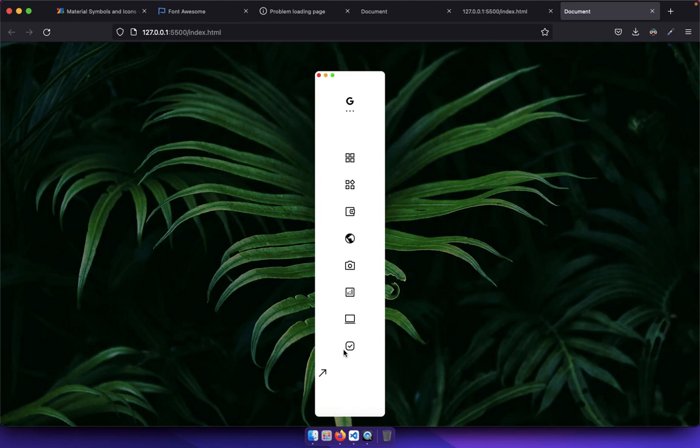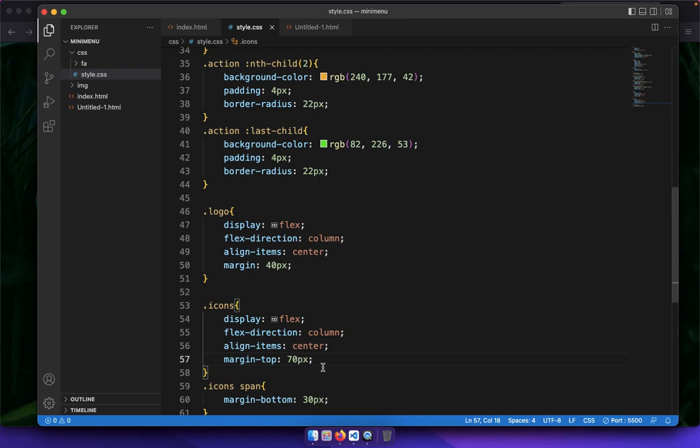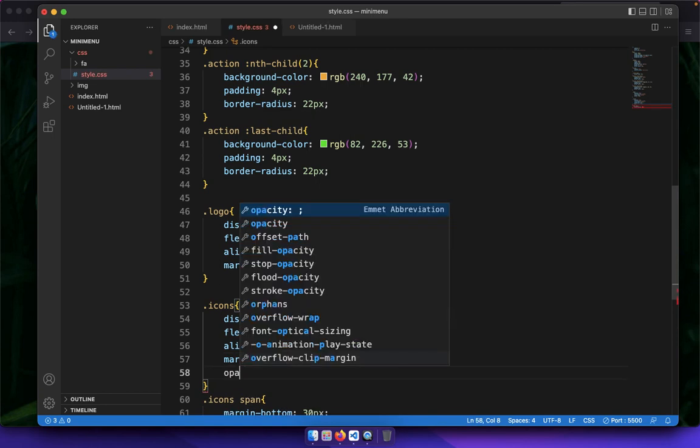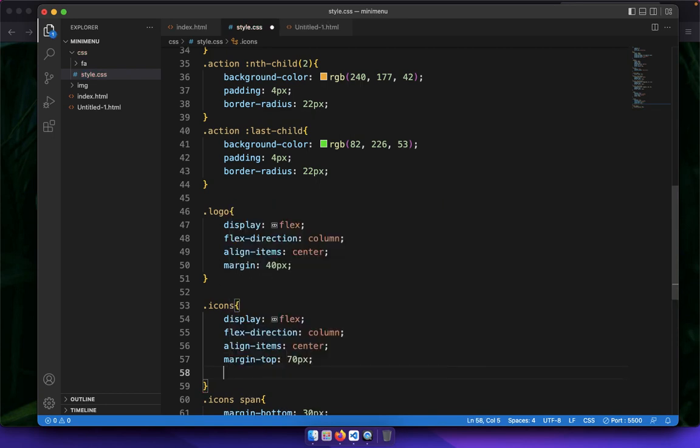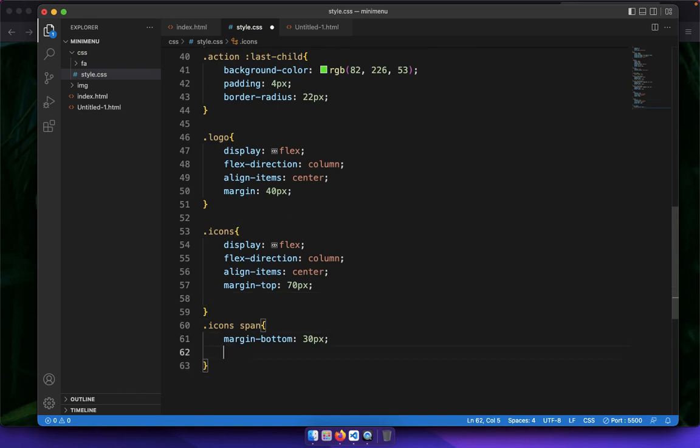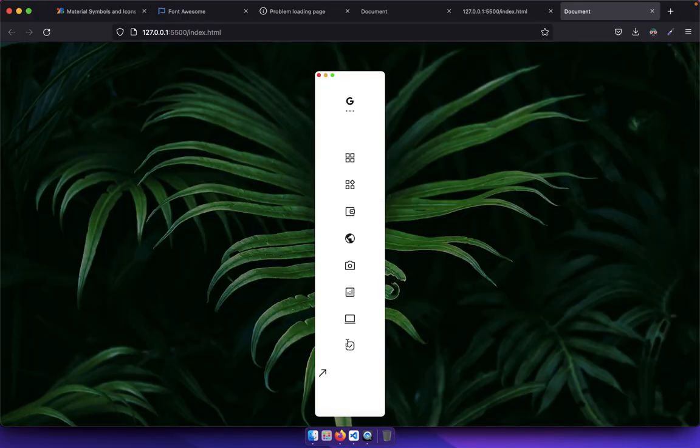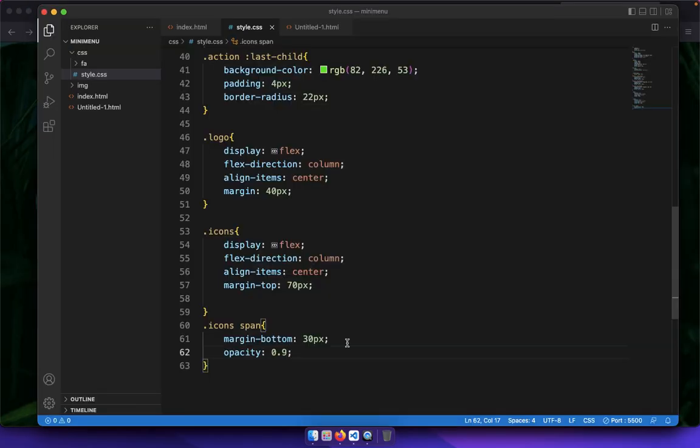That's looking nice. We need to give them some opacity so they are not very dark. So opacity over here in the icons should be 0.9. Now they are looking a little lighter.